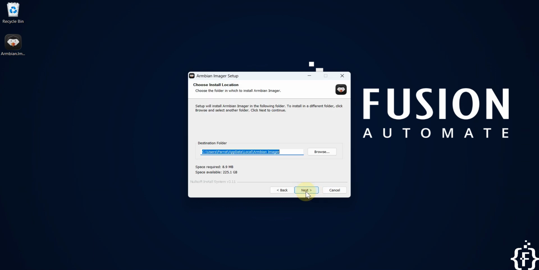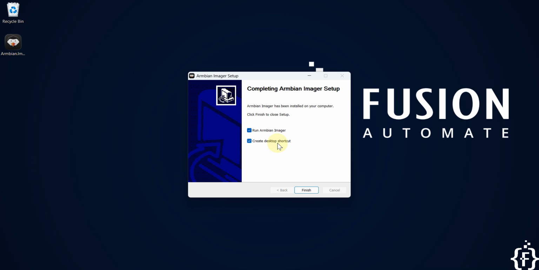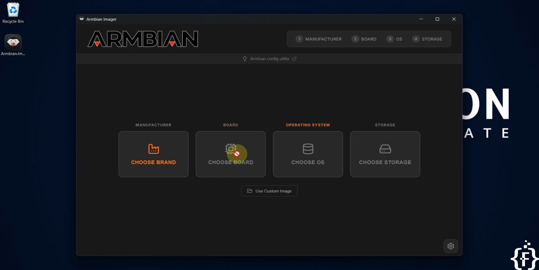Now click on next. I'm going to change my drive to D drive. Then next, and here you can see completed. Now you can click on next. I am not going to create the desktop shortcut, so I will uncheck this, and we will run the Armbian Imager now. And here you can see the Armbian Imager is successfully installed in our Windows operating system.